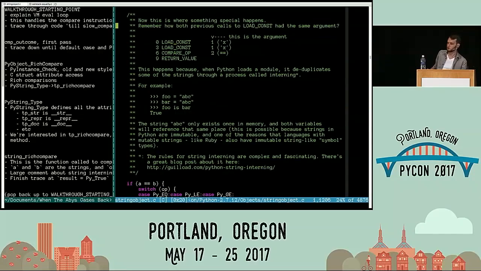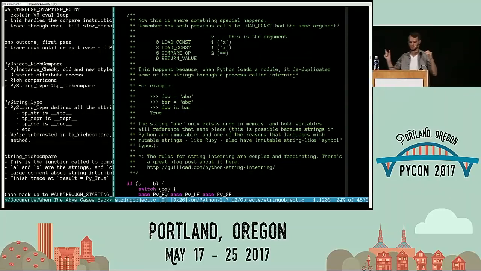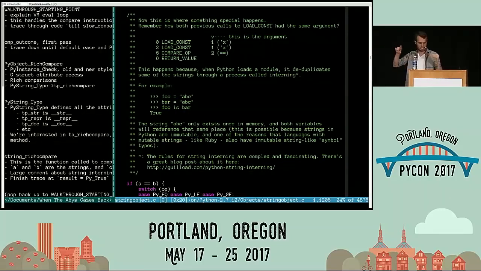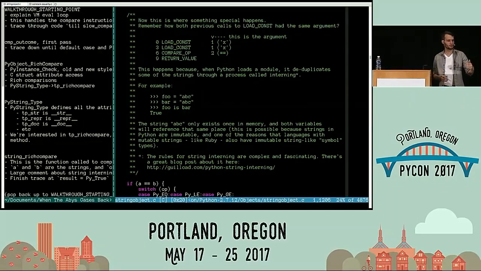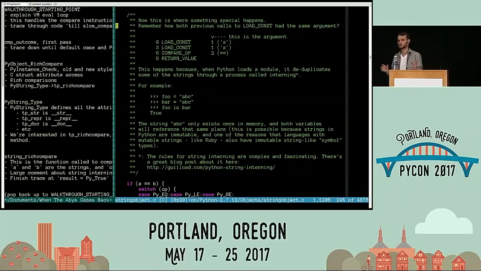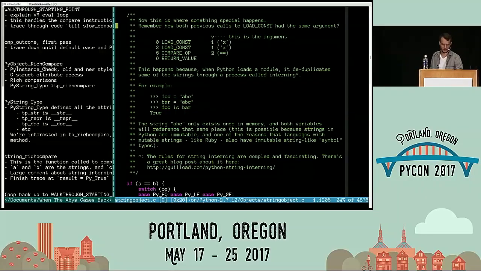Now, before we read any further, one of the things that I want to point out and remind you of is when we were looking at the disassembly, the two load const opcodes had the same argument. That meant they were actually loading exactly the same string. And this is happening because when Python loads a module, it actually goes through and deduplicates some of the strings. Now, this is some of them. There's lots of magic logic around that, and that logic is fascinating. I would really encourage you to go check it out afterwards. But for the moment, we're only going to be concerned with the strings that it is interning.